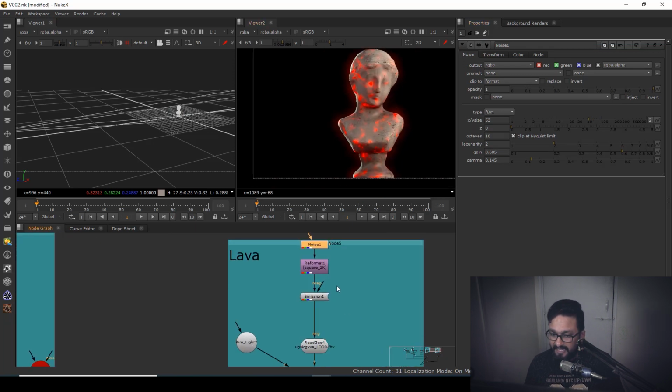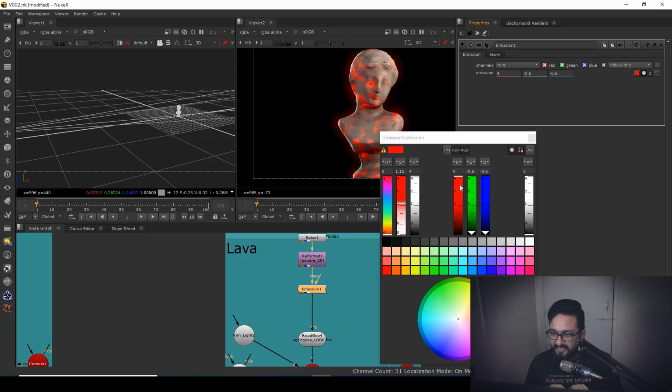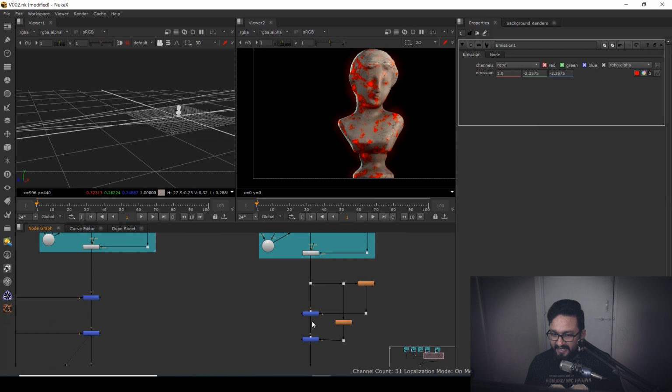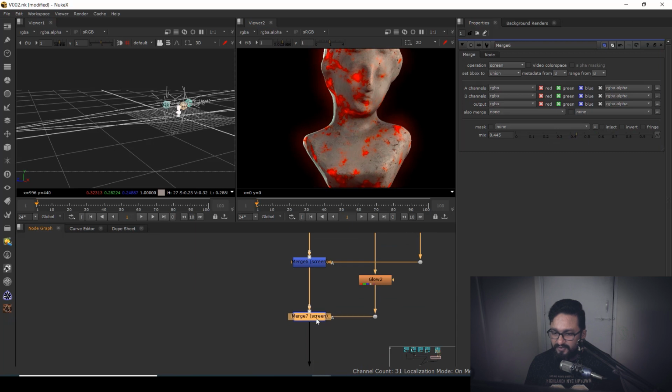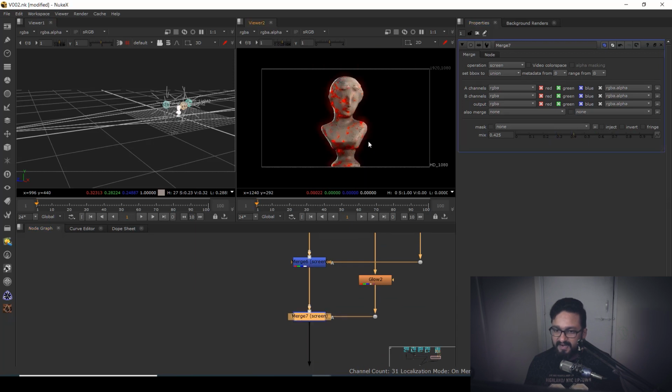And maybe I need to change the intensity of red, or I need a dark red, right? Somewhat. And maybe I need to increase the glow, right? Something like that. It's all up to you. You can do whatever you want, right? Something like that. Isn't it great?